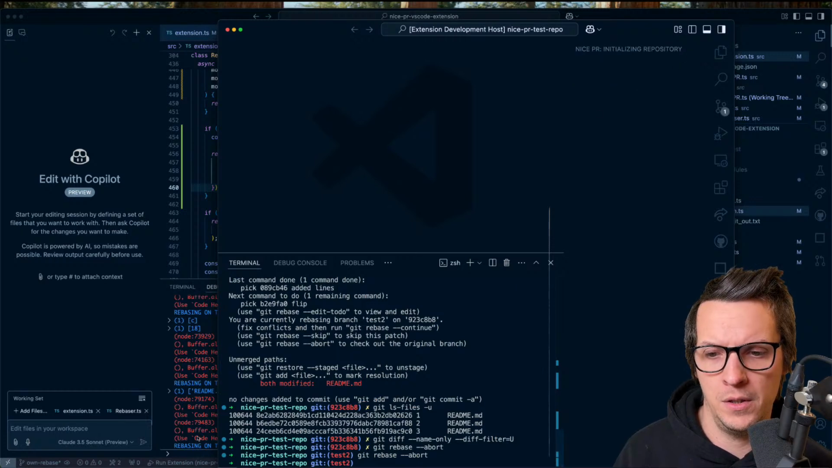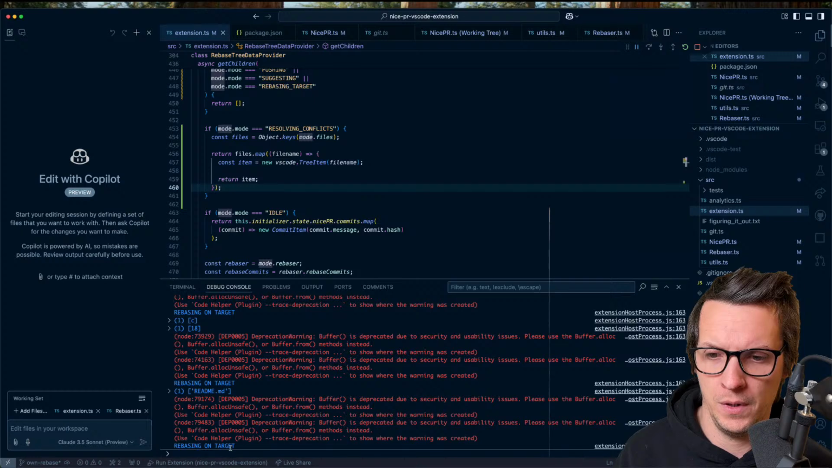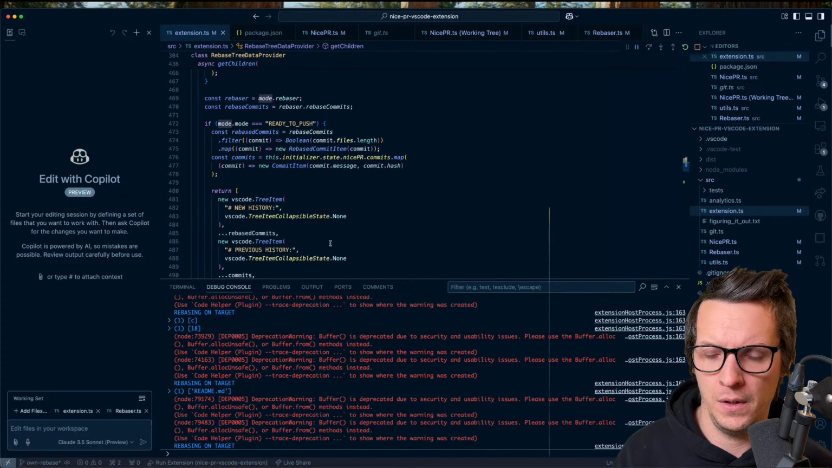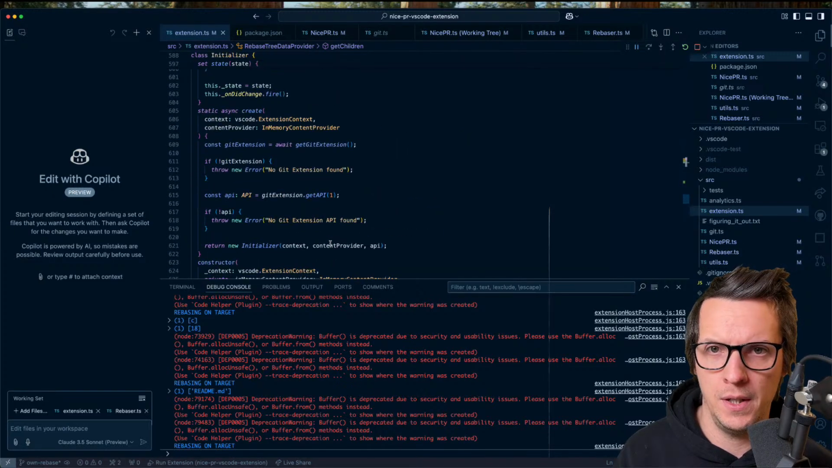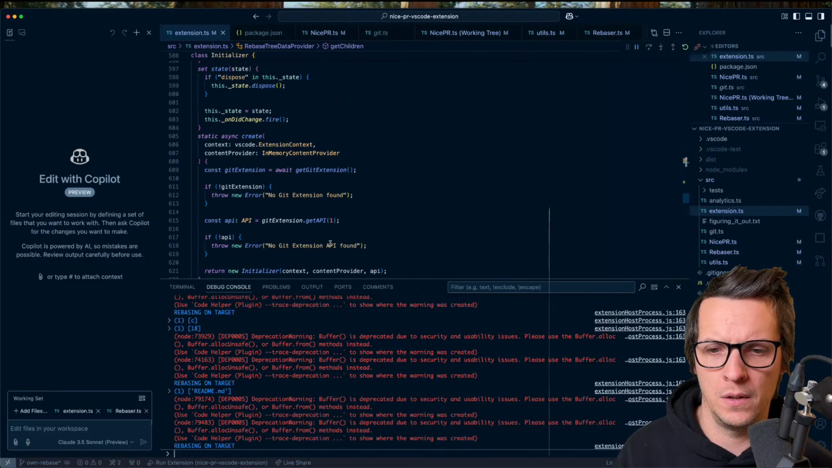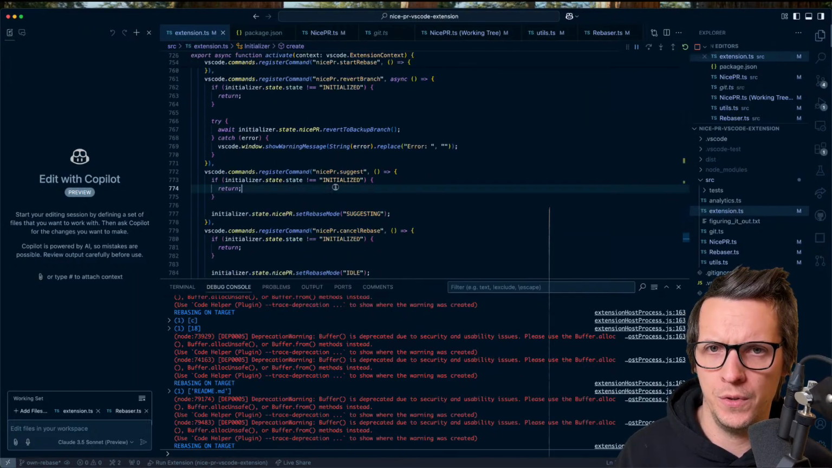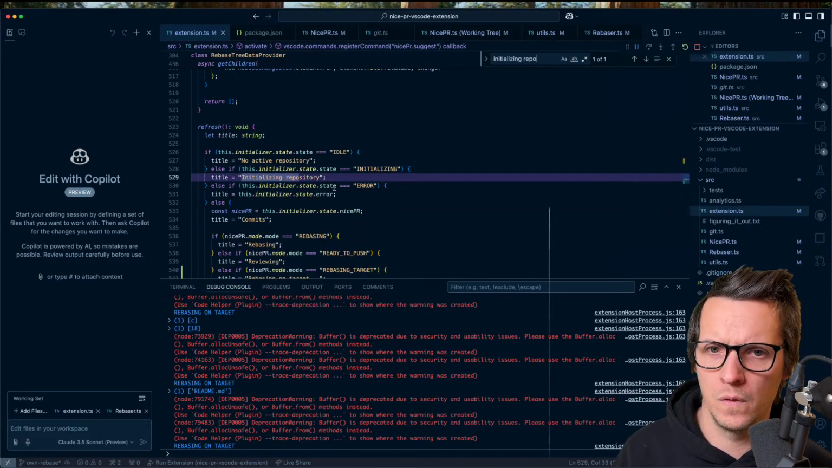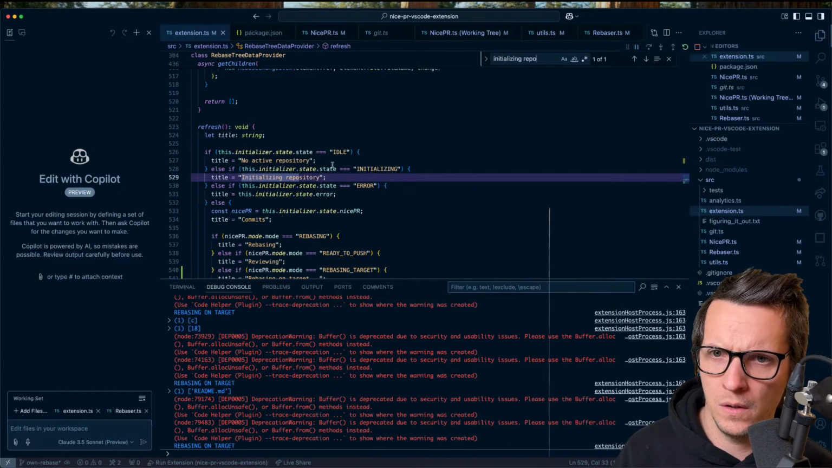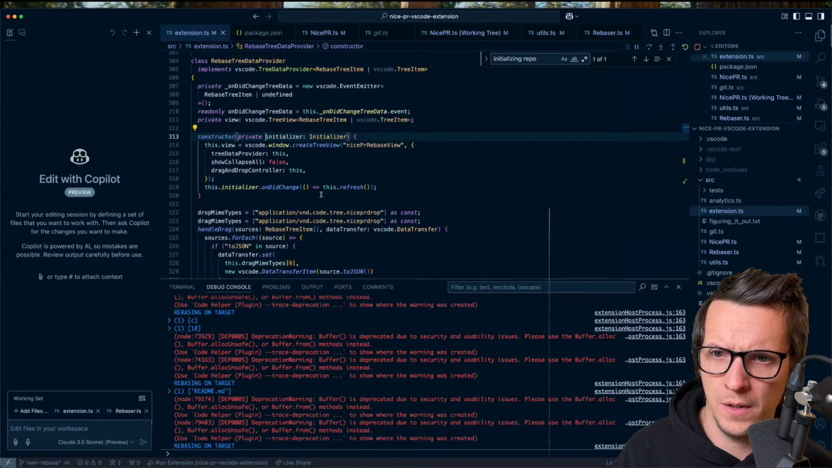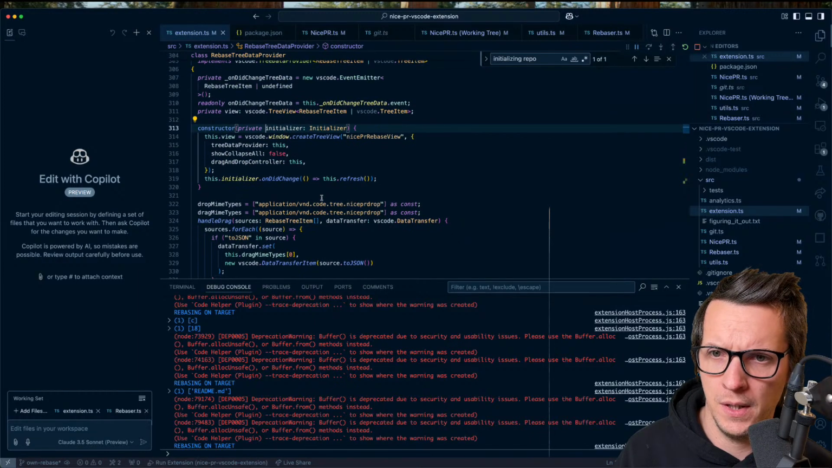Why does it say initializing repository? Rebasing on target. I think it actually changes its state. For some reason, it moves back into initializing repository. And it does that because the initializer is getting some kind of state.